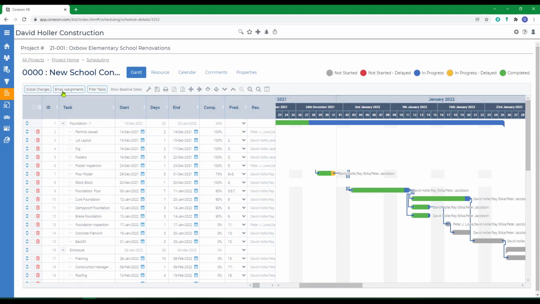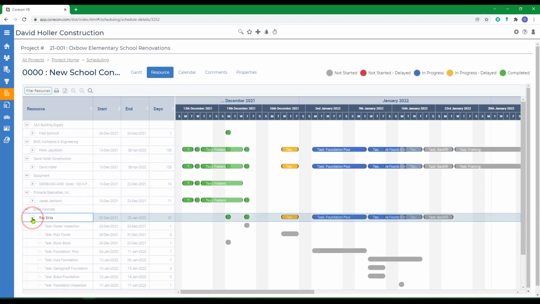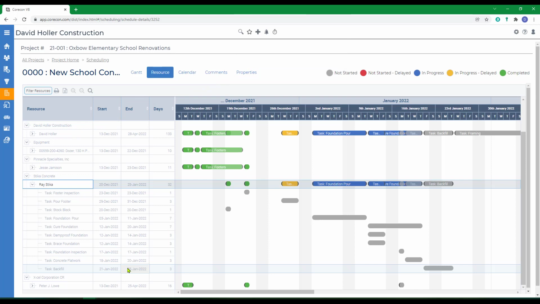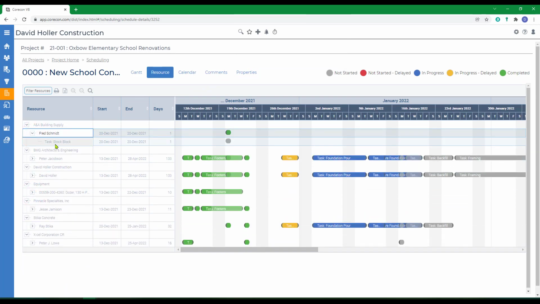Before I do, let's go over to the Resource tab. The Resource tab is a summary by contact of the dates that they are referenced as a resource and the current status of that group of dates. If I wanted to see more detail, for example, which items Ray Stick is referenced on, I just expand the summary and I can see all of those items. Same for the supplier. In this case, there's only one at this point.